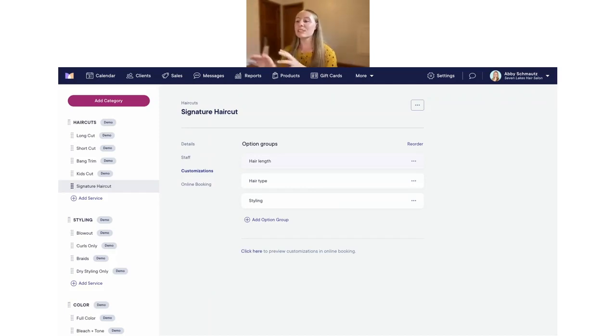So those are just some initial option groups that you want to consider when you're building something like this, a gender neutral haircut. But part of this webinar is we want to give you additional ideas for other types of service customizations to use in your hair salon. So I want to show you guys a few other examples of other customizations that we've already set up.